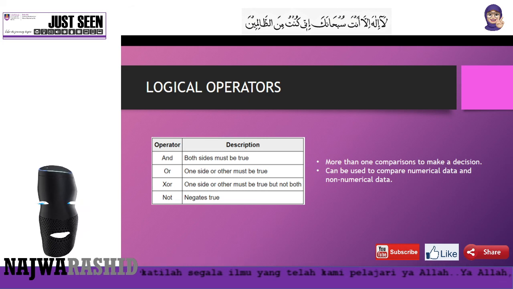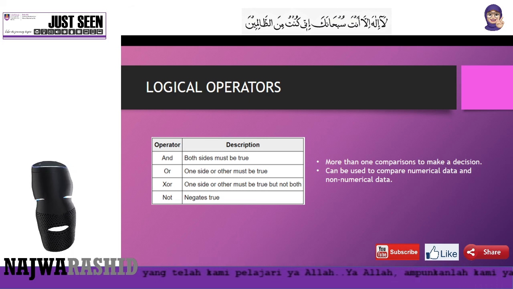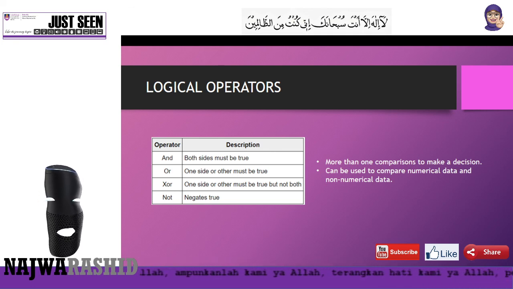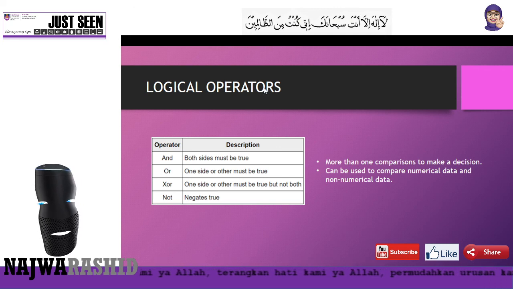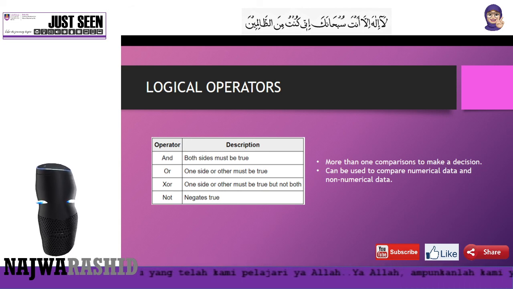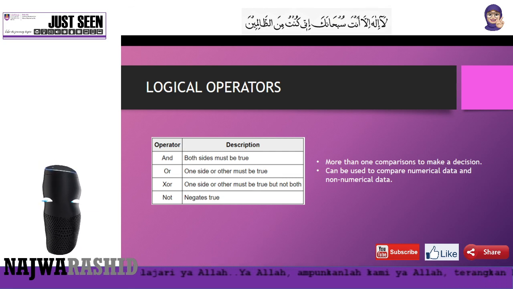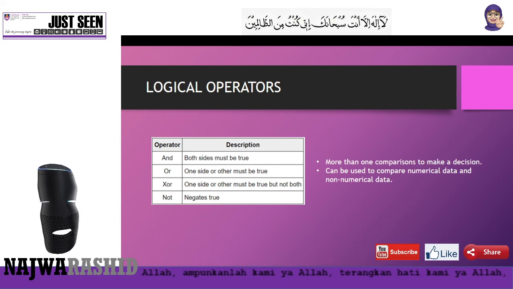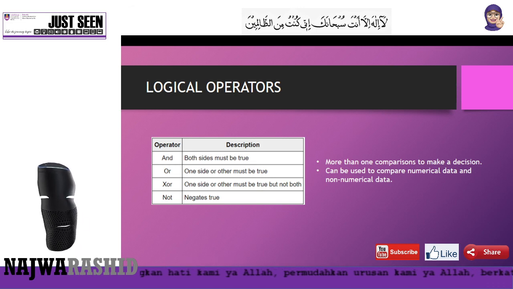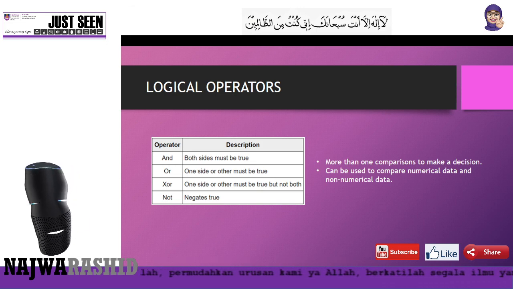The next operators we call the logical operators. We have AND, OR, exclusive OR, and NOT. Later on, or maybe you already learned about logical operations or logical operators in digital electronics. The same goes in programming. You should know what the logical operators are in a certain programming language, so that you can use those operators to make a decision in your application.